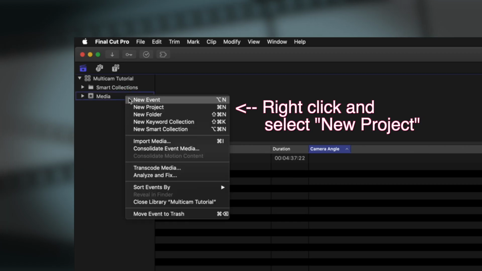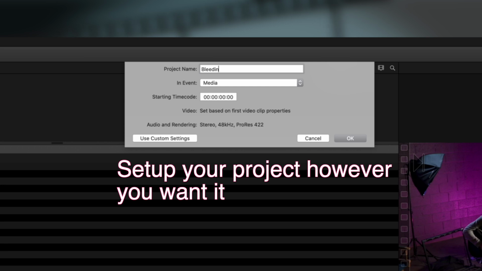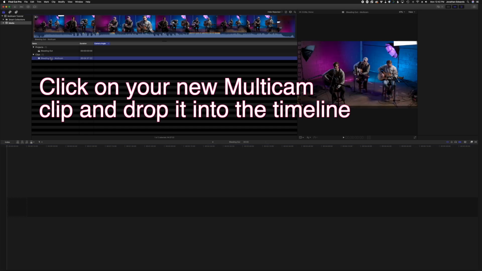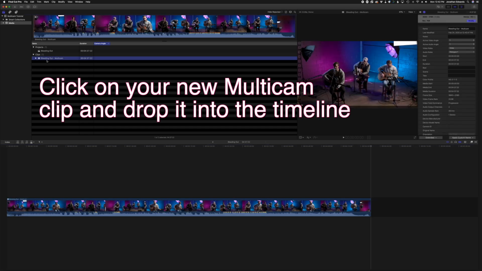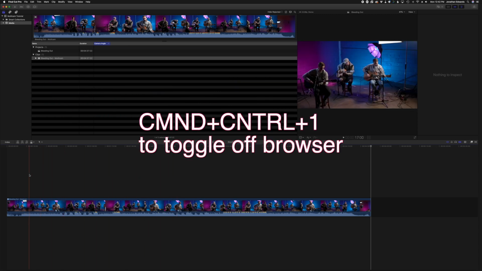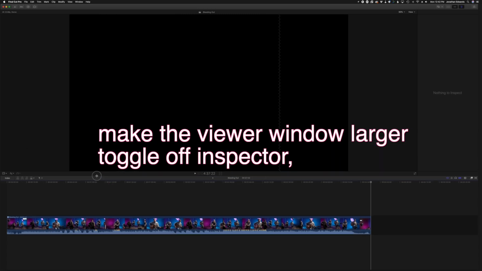Now we're gonna click on new project. Set up your project however you want. You could use custom settings. You can have it automatically set the settings based on the clip. That's all fine. So I'm gonna just drop that multicam clip into the timeline. Now I'm gonna hit command control plus one. Little shortcut to toggle off the browser.